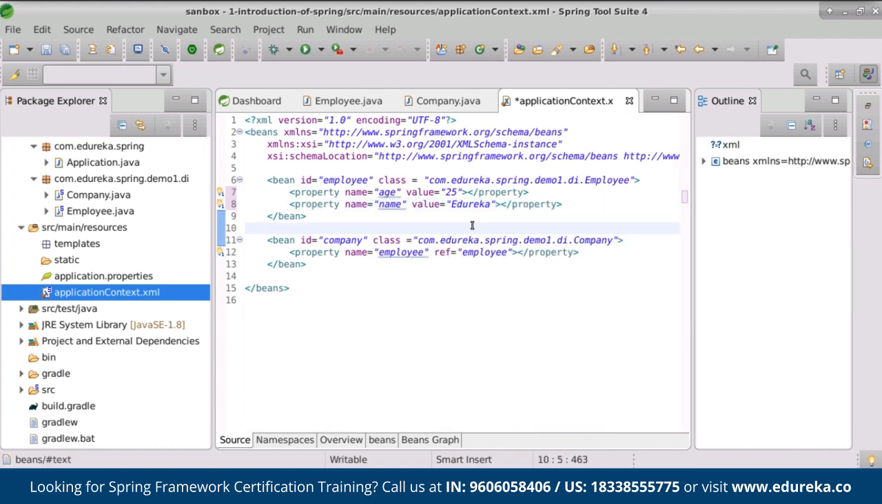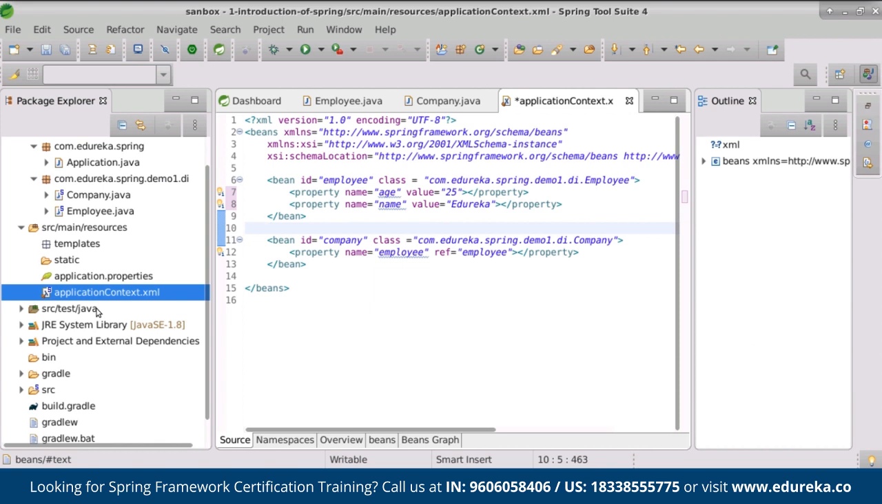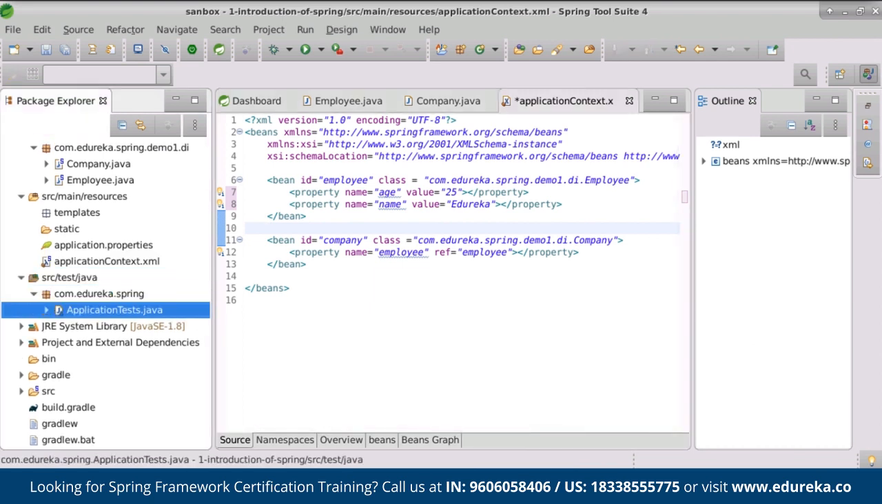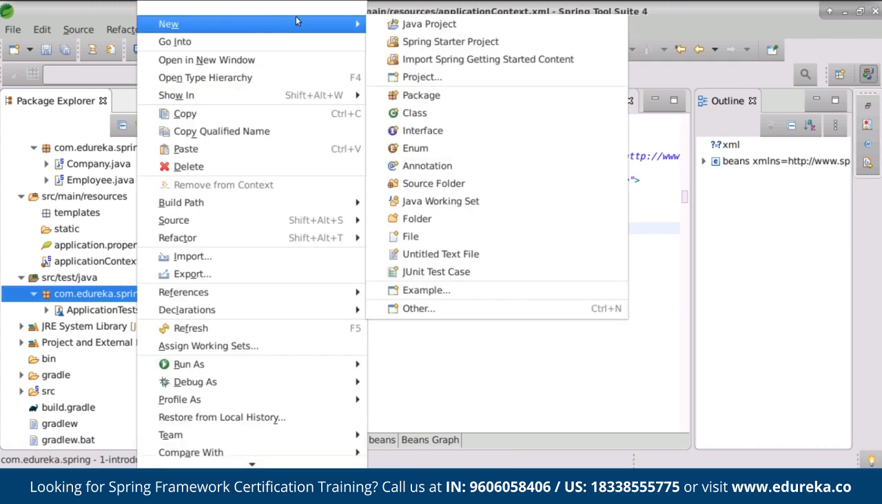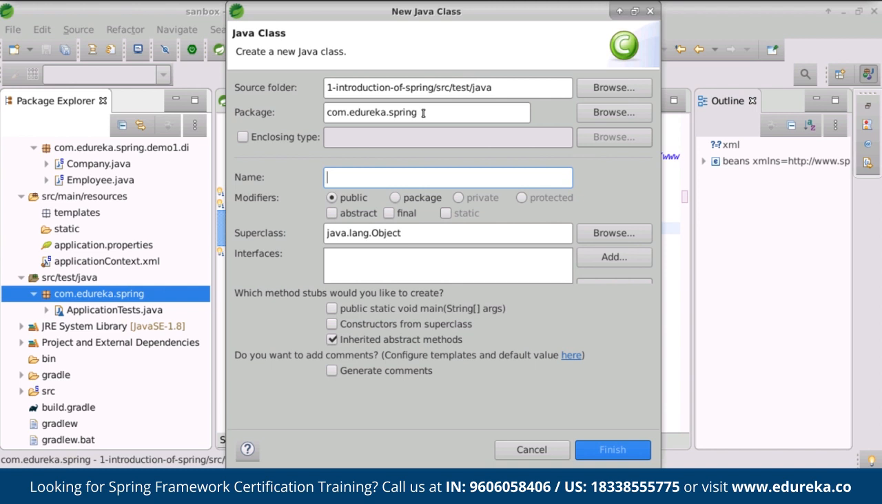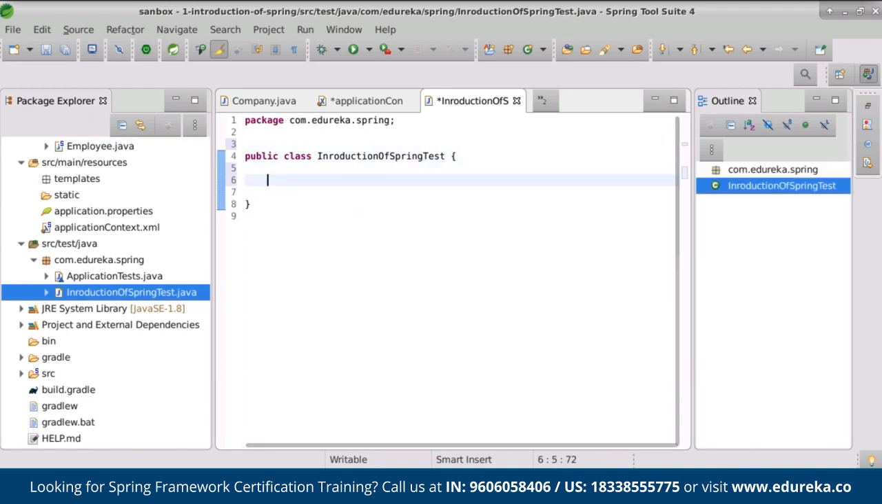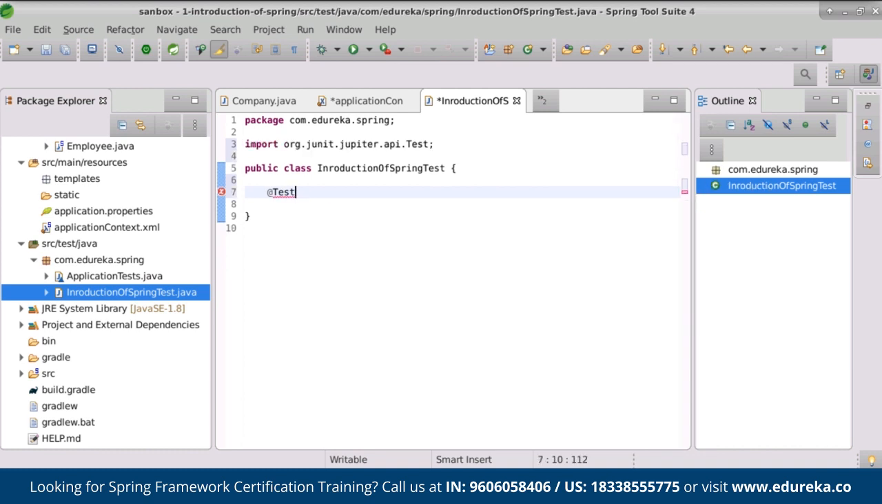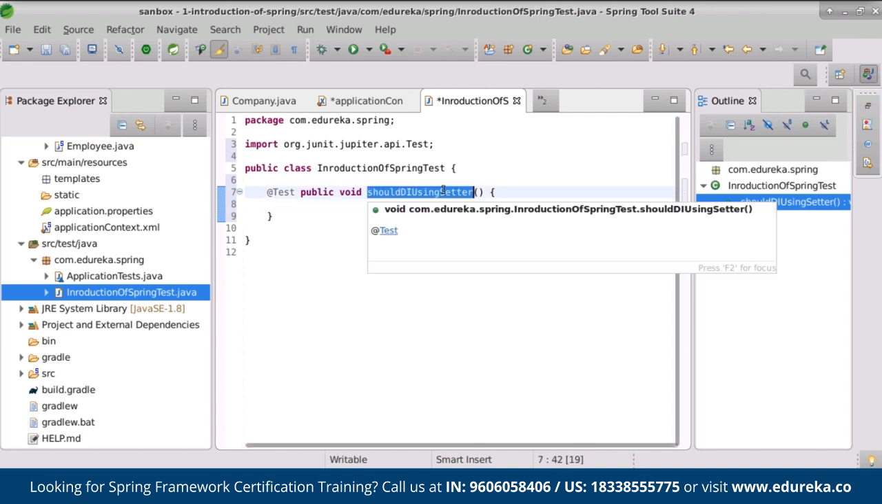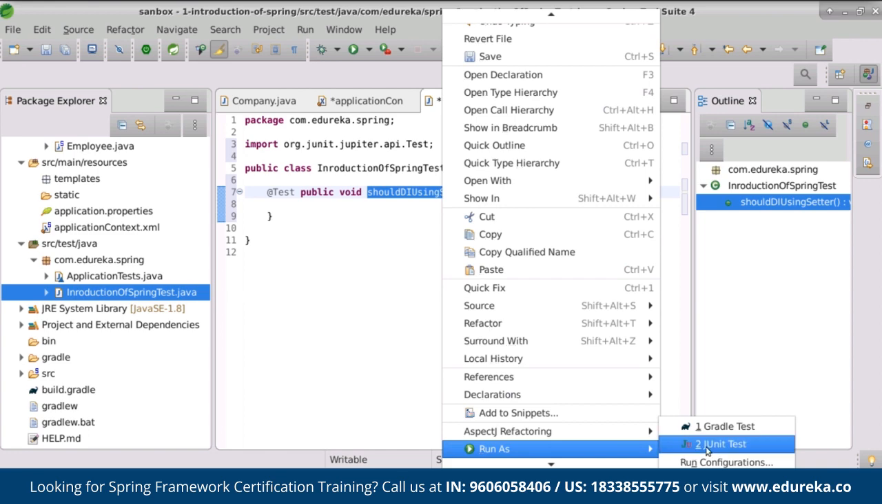Now the question is, how do I test it? So to test it, we will be writing some test. Go to your test folder and write a test here. Say right click, new class, and say this is your introduction of Spring test. Because all the required jars for the test are already there, simply import org.junit.jupiter.api and write a test. Give a name something like public void shouldDIUsingSetter. Now to test it, just right click and say run as JUnit test.